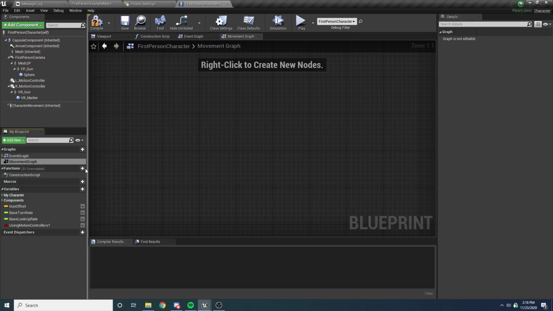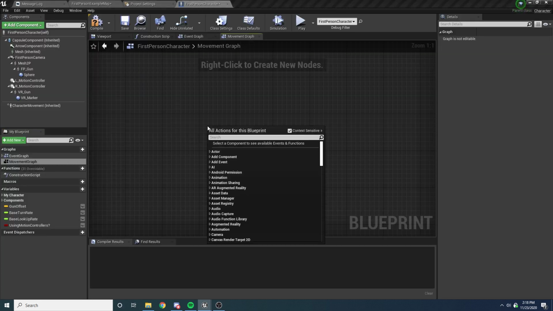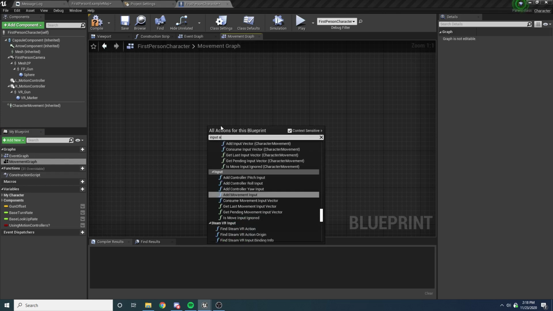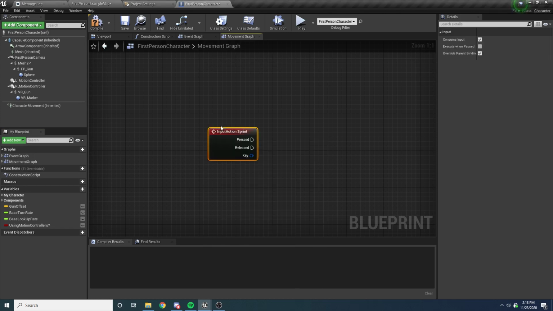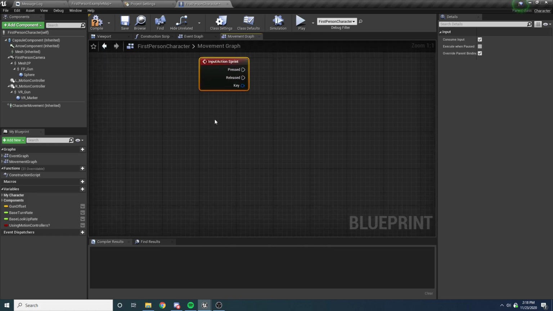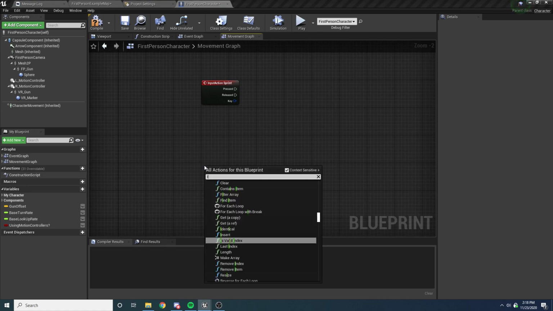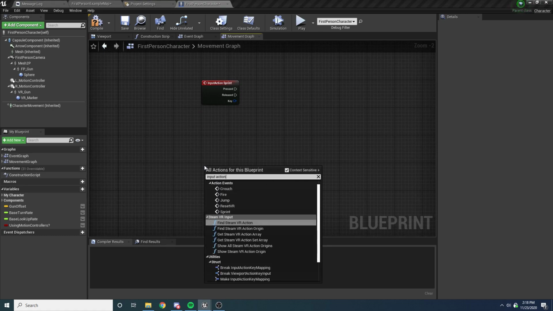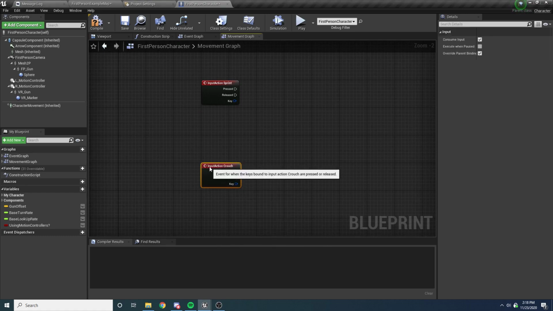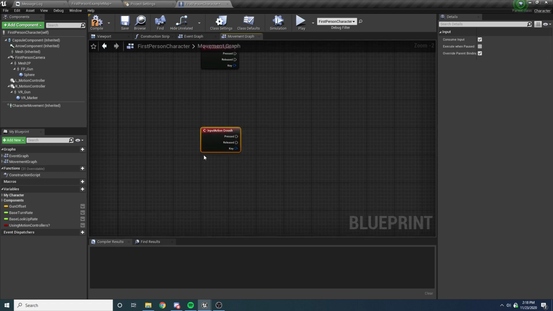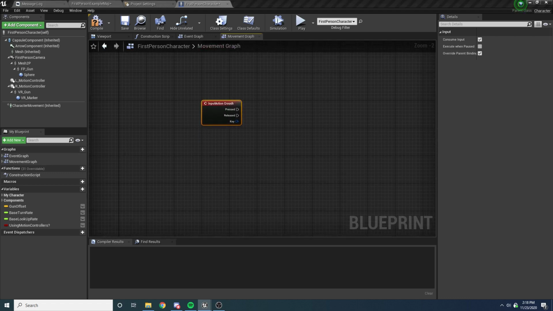Okay, so we can come back here now to our movement graph and we can right click. So we need an event for the sprint. So we can say input action sprint. So this is going to get called whenever the shift key is pressed. We want another one for when we crouch. So we'll say input action crouch. And this is obviously going to get called whenever the C key is pressed, or the crouch key.